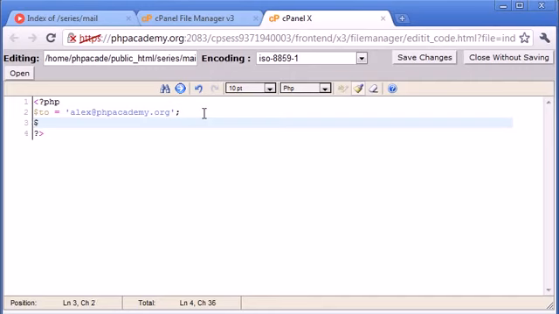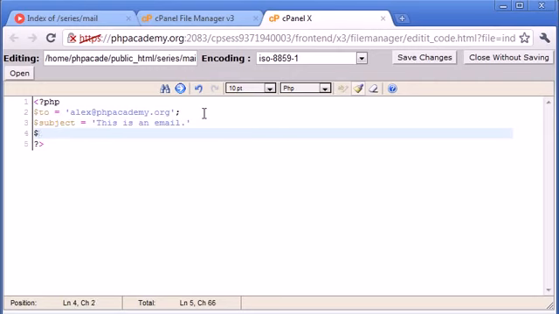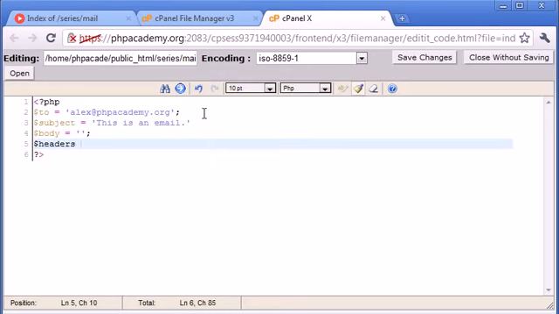So the next is the subject. So the subject is going to be this is an email. Now we have the body, so this is going to equal some text that we're going to have in the body of the email. And finally we have the headers.